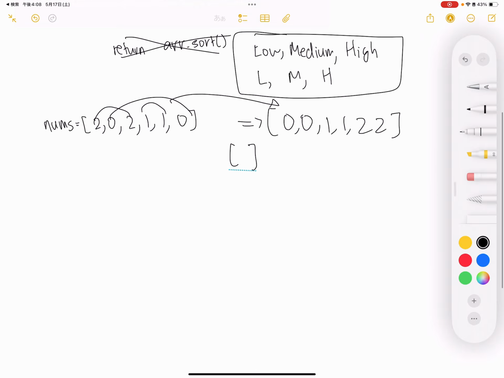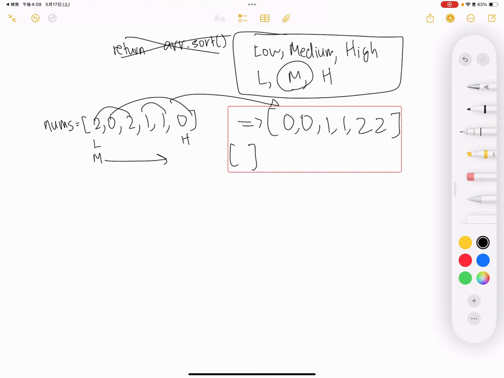How that works is basically you set the low pointer all the way at the beginning, and you set the high pointer all the way at the end, and then the medium pointer. Think of this as the iteration pointer, the pointer that allows you to go through the entire array. And obviously we want to start from the beginning, right? Because medium has to go towards the right. We want to go from left to right.